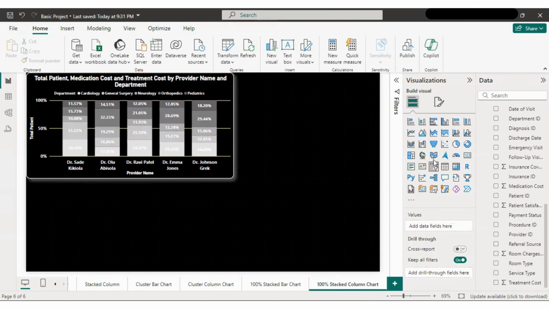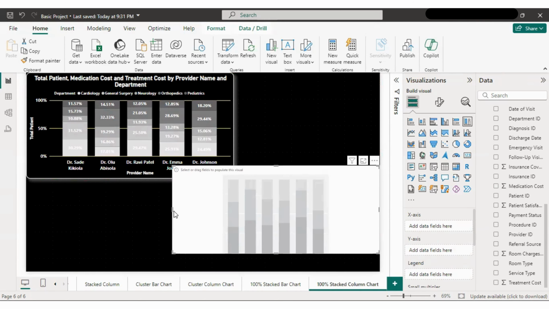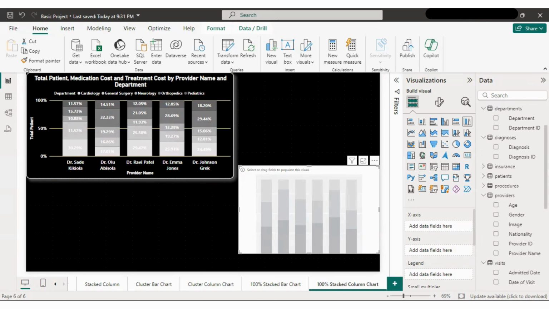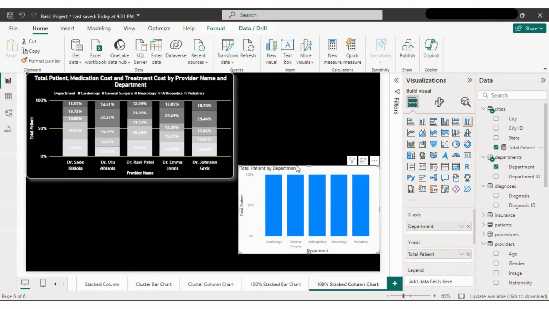Now, for example, let's say we want to create one more 100% stacked column chart like this. Okay, on x-axis we'll show different department. On y-axis we are going to show total patients. Bar is done. Now, will you follow the same steps again and again to format this chart as well? No, right? What we'll do, we'll just copy the format from formatted visual and paste it over unformatted visual.